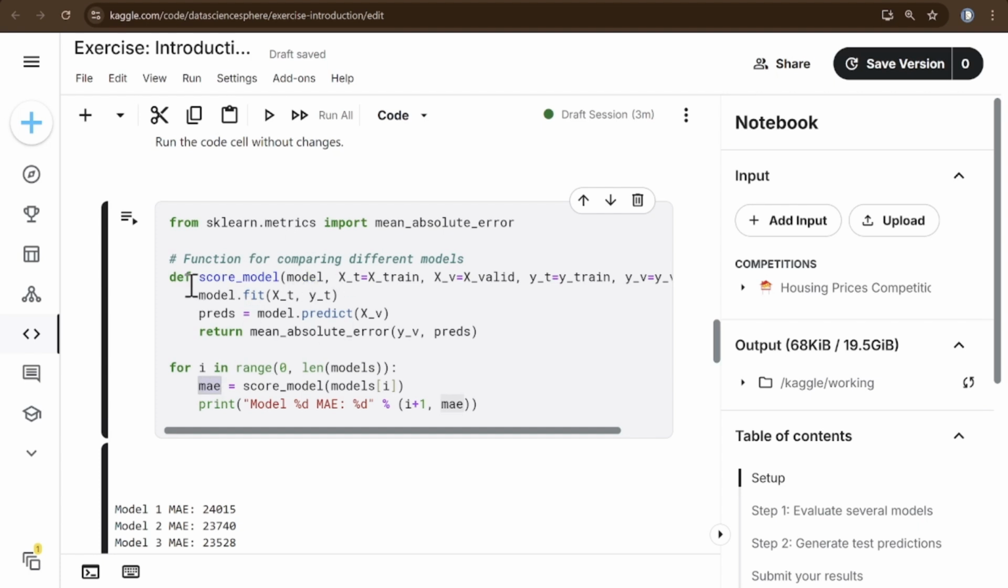How are you calculating mean absolute error? By calling this function, that is score model. Here you are passing the model, so first model 1, model 2, model 3. See, these are the arguments. You are passing them here and you are splitting them. After that you are training the model, then making the prediction from the model, and returning the mean absolute error. Once you return the mean absolute error, that is stored here and that is printed.